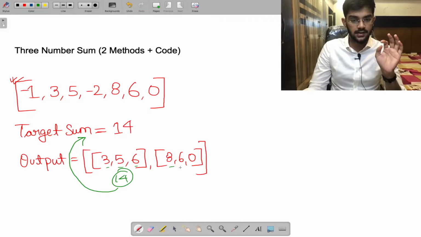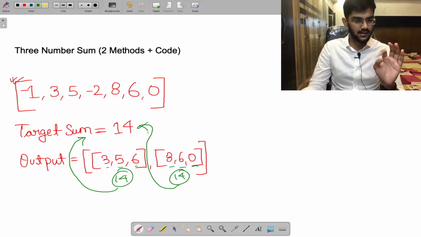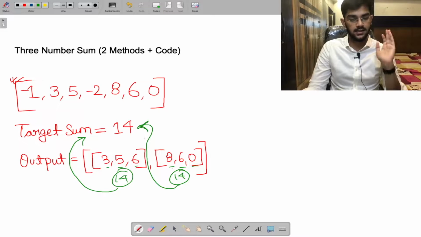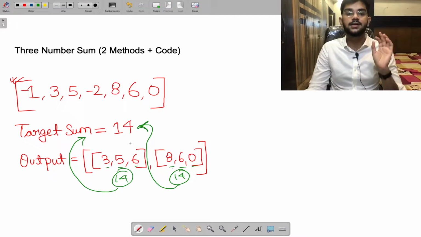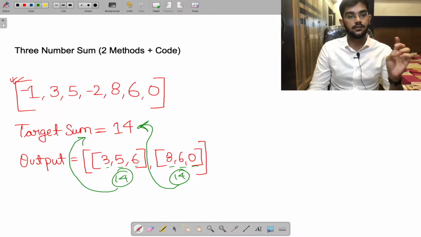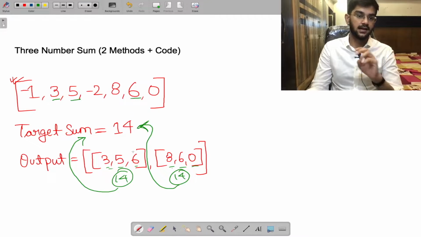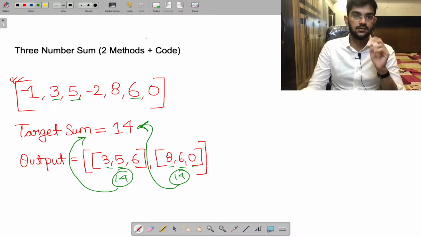Again, look at this triplet, 8, 6 and 0. So 8 plus 6 is 14 and 14 plus 0 is 14. So that's equal to the target sum 14, right? And all of these numbers are from the array itself. So in this case, my numbers 3, 5, 6 came out from 3, 5 and 6, right? And where did I get 8, 6 and 0? Let's see. I got 8, 6 and 0 from here. So that's 8, 6 and 0.